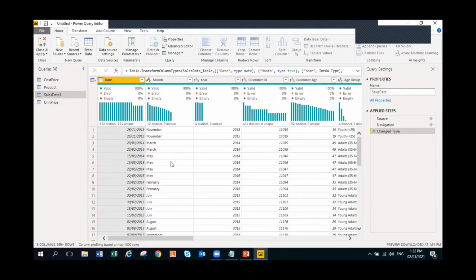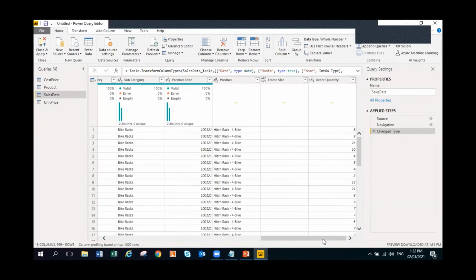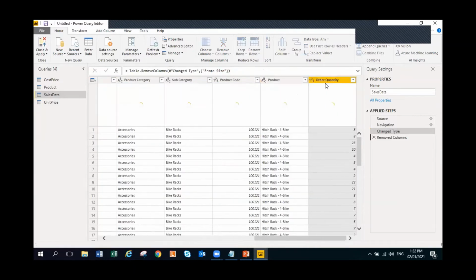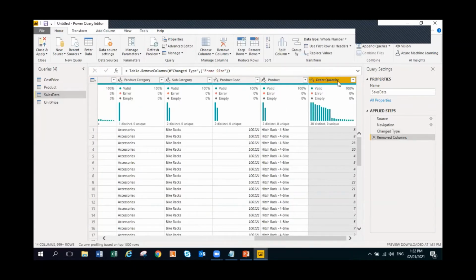So this is the big table. Date, month, year, customer ID, customer age. We will just have a walkthrough of the data so that you know if there is any problem. Frame size is empty. I will delete. And order quantity is very, very important. See, this order quantity is here.